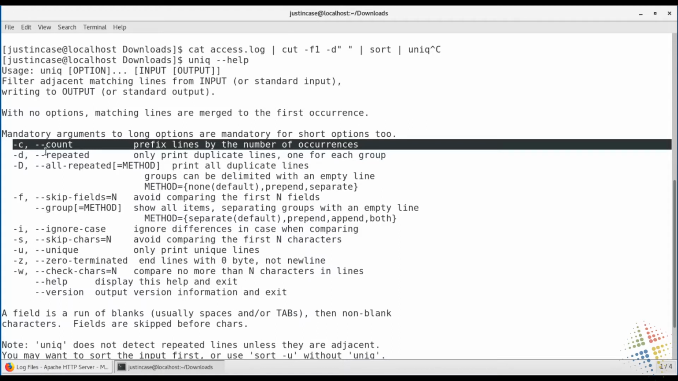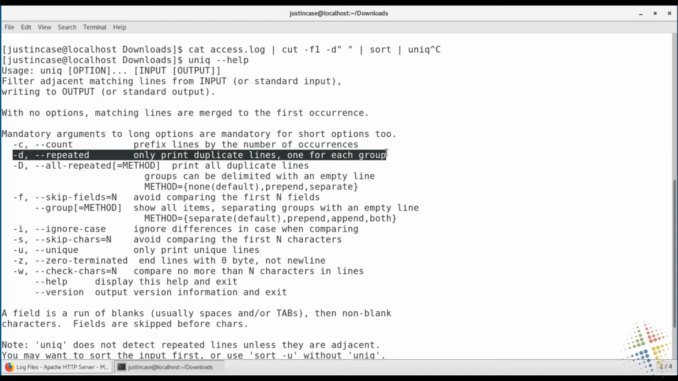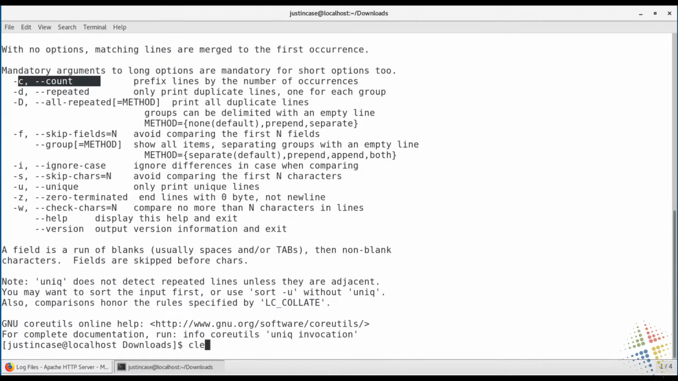Looking through here really quick, I've got -d, only print duplicate lines. Therefore, if something only shows up once, it won't show up in the output here. Let's see, look for fields. Ignore the case. Maybe I have a situation where I have things both uppercase and lowercase. -i will ignore that and treat them as the same. Skip specific characters. Unique, zero terminated. Yeah, I'm thinking the -c right here is everything that I need.